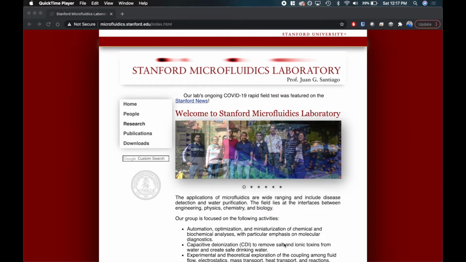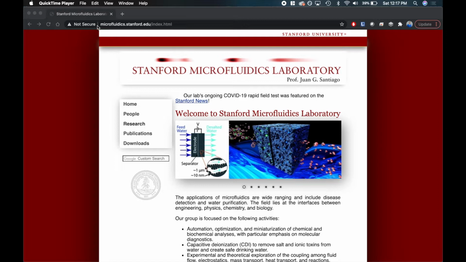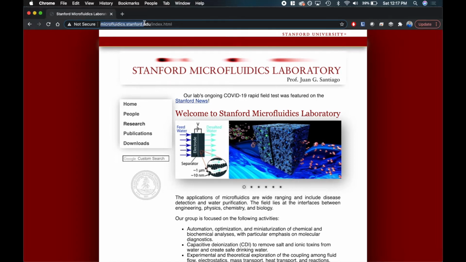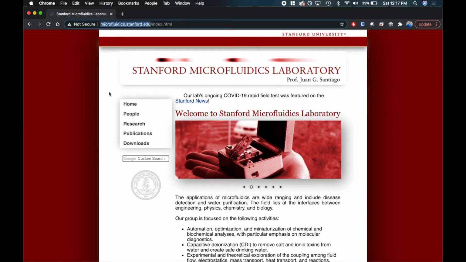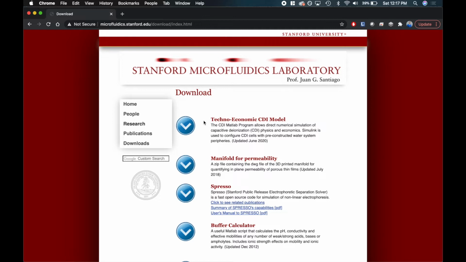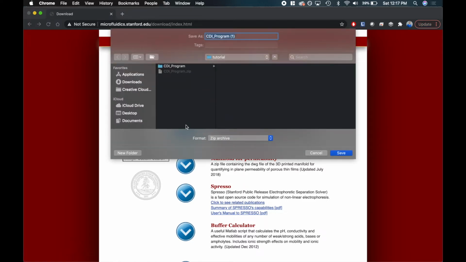So the first step is to go to, in your web browser, microfluidics.stanford.edu, and you will see the homepage here. From the homepage on the left, we'll go to Downloads. In Downloads, you should see the techno-economic CDI model listed here. To download, all you have to do is click the download button here and save it into a desired working directory.